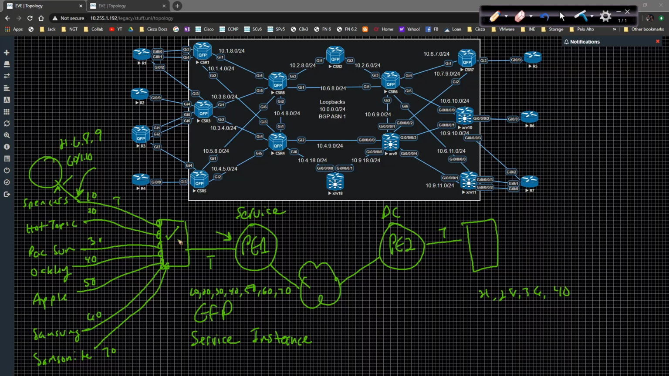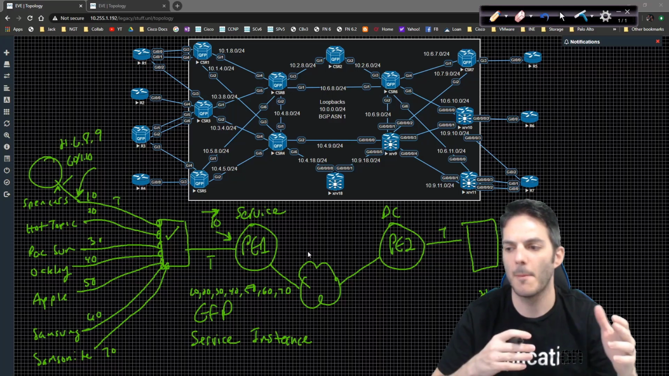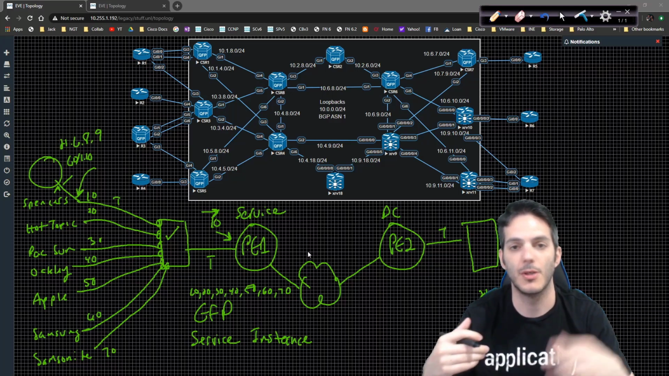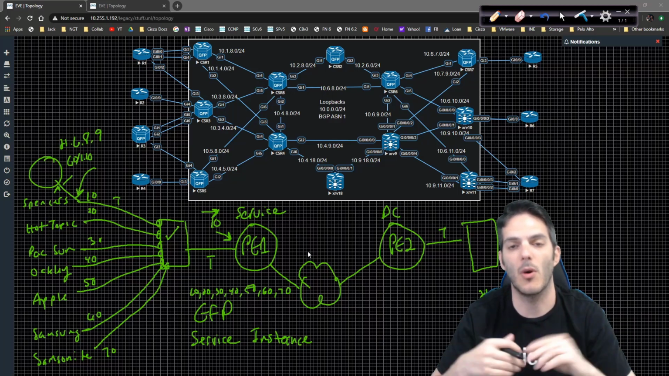And what you can do is, as traffic comes in here, you could take, say for example, VLAN 10 coming inbound on this PE router on this attachment circuit, and then you could rewrite it to be VLAN 21 going out over here. Because what ends up happening is, between the ingress on PE1 and the egress on PE2, you can rewrite whatever values you want.